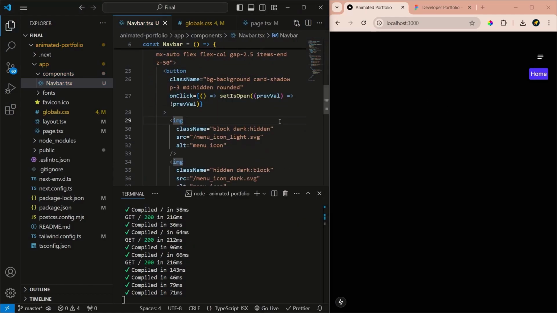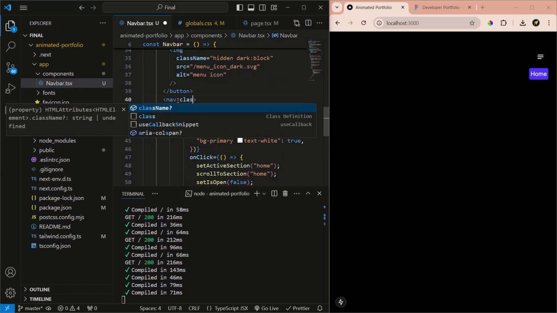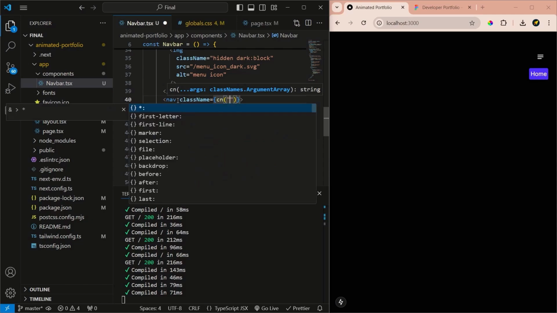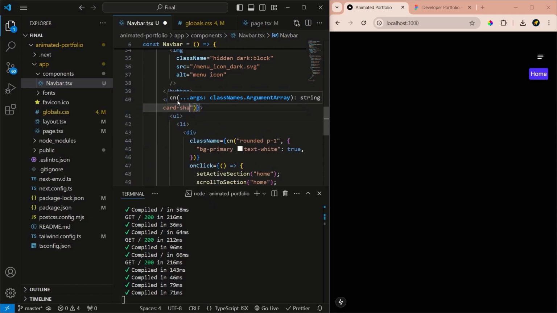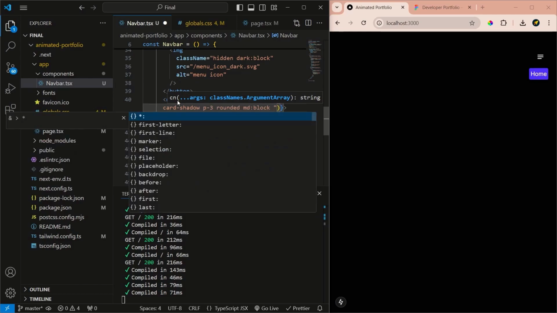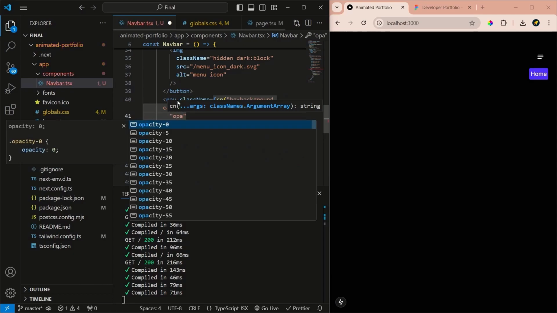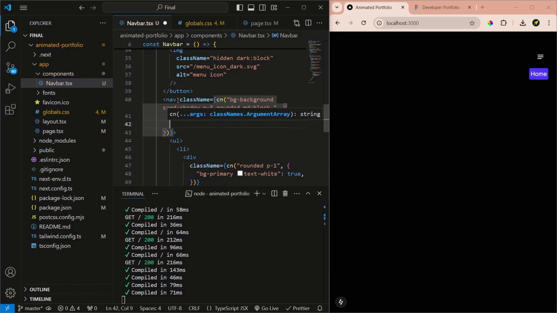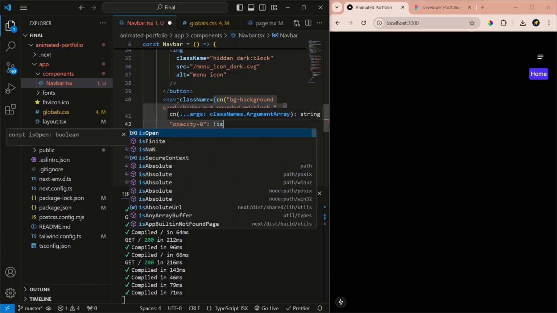Now, of course, that won't work right now because we need to add some logic on how to use it. So we'll go to the nav over here and we'll say className. And again, we'll use the cn function. Now we'll add some properties that will always be needed, like bg-background, card-shadow, p-3, rounded, md:block. And then for the optional values, we'll say opacity-100 and apply that property when isOpen is true. Otherwise, opacity-0, apply that when not of isOpen.